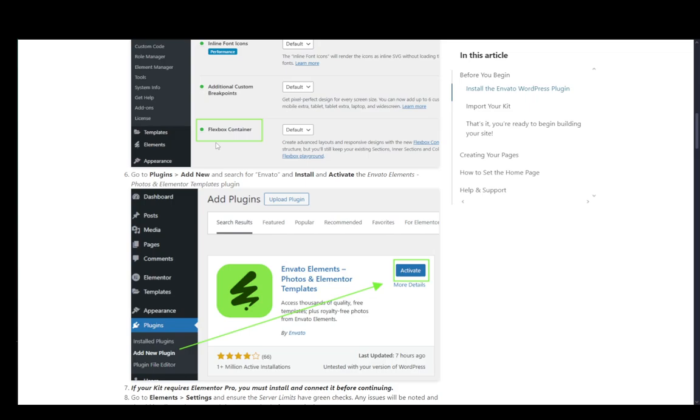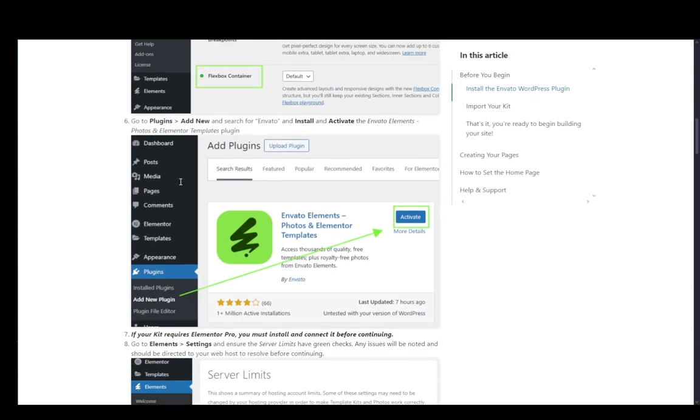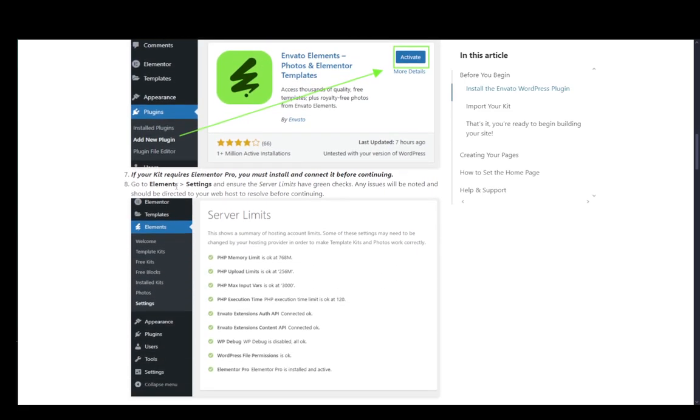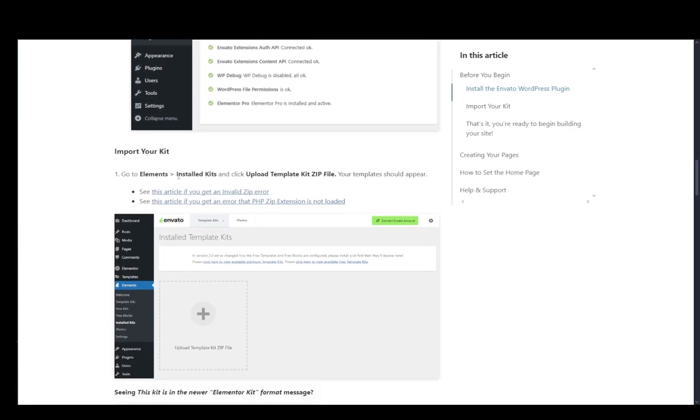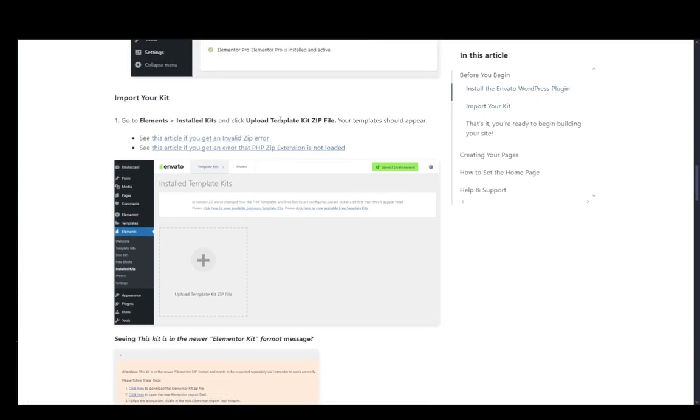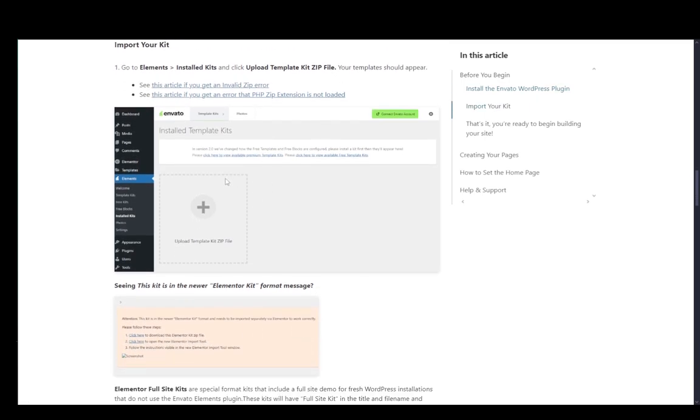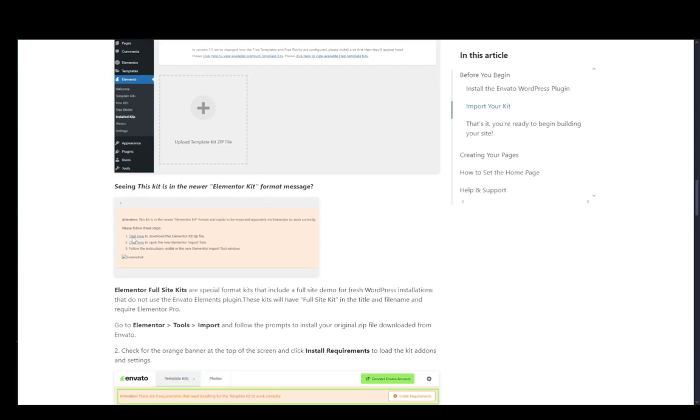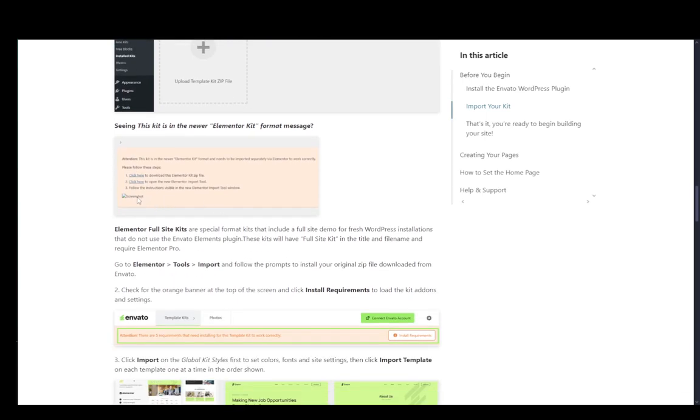If you finish that successfully, then you can go into plugins and add new, and then you can add Envato Elements. And if your kit requires Elementor Pro, you need to install it and connect it, and then go into Elements and Settings and ensure the server limits have green checks, and then you just need to import your kit. Then to import the kit, just go into Elements, Installed Kits, then go upload template kit zip file, and that should be pretty much it.